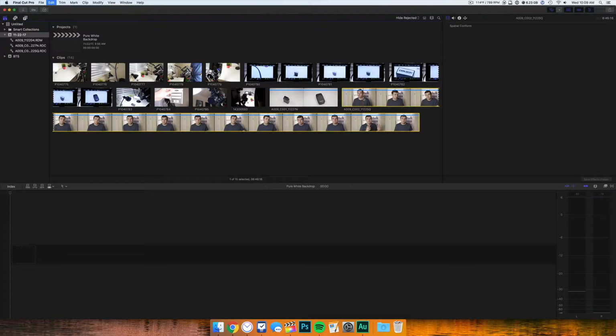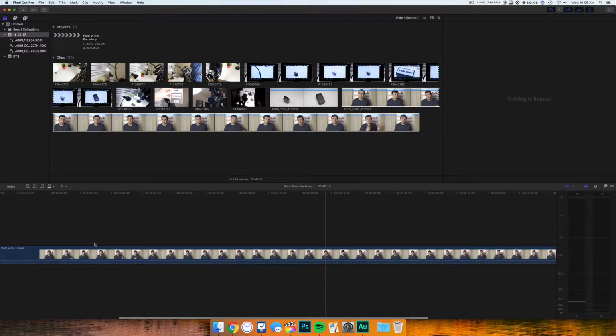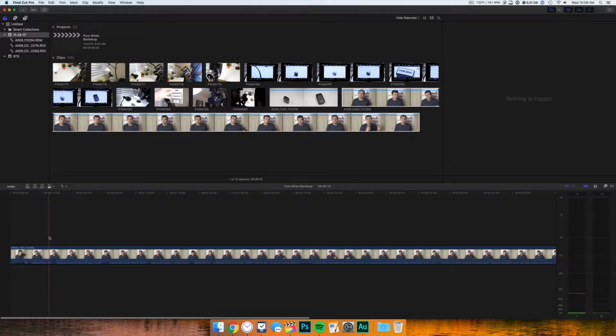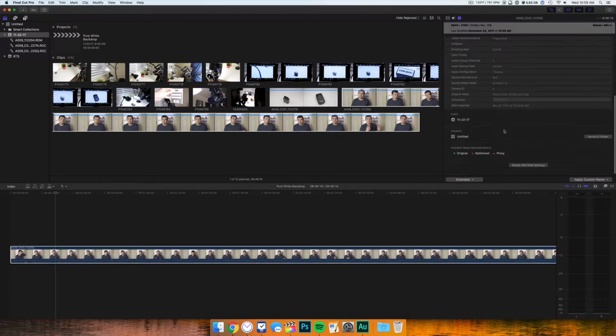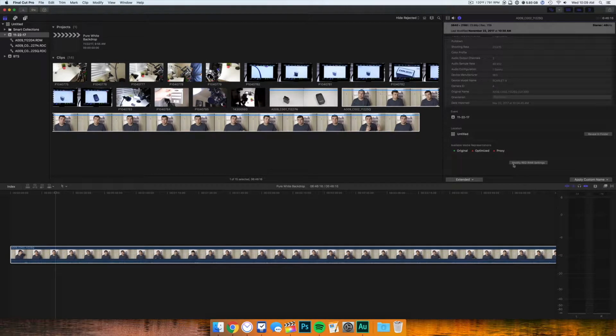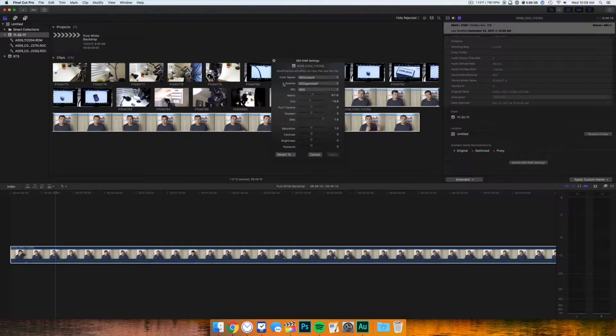So after we go ahead and import those, I just go ahead and create a project. The first thing I do before I start chopping up any of these clips is I color correct the master file. That way I don't have to go clip by clip applying the different effects and colors. So I get all that done right away at the beginning.